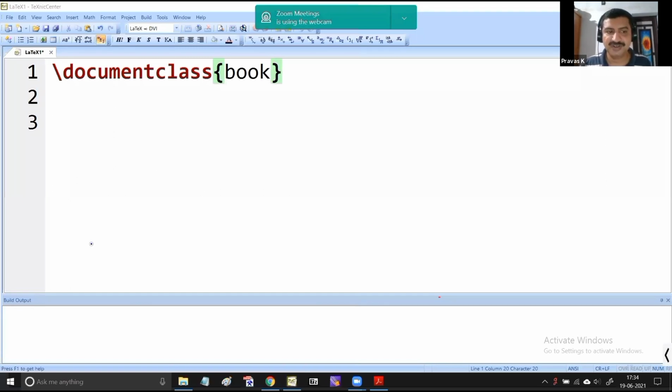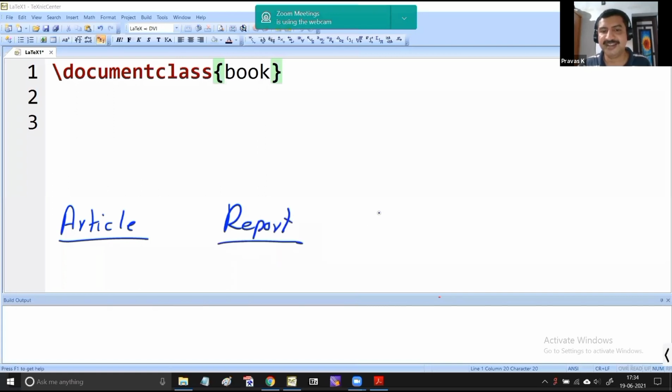So let me ask you the first question. What is the difference between an article and a report and a book? You should tell what the requirement is. That is the first command. Then after 2 more commands, we will be preparing our first document. So can someone tell me the difference between article, report, and book? There are about 296 participants here.